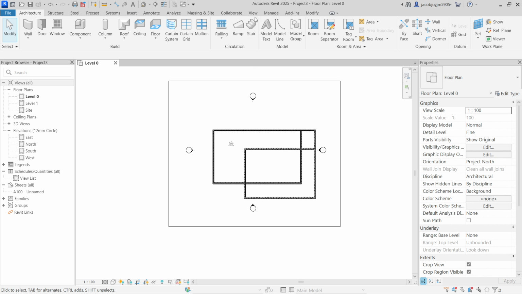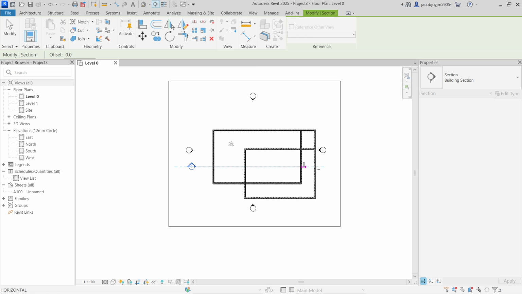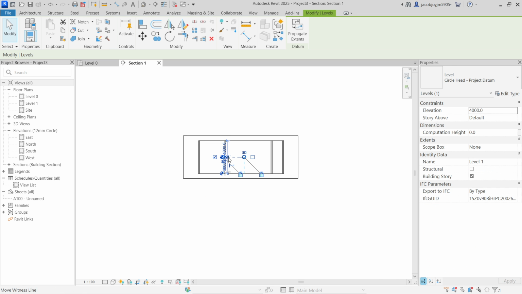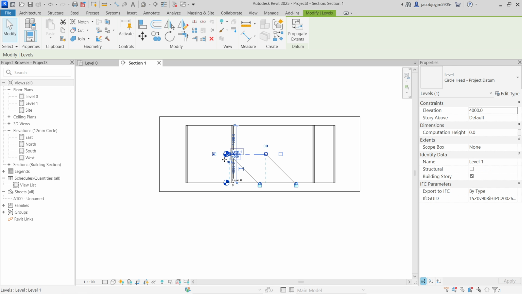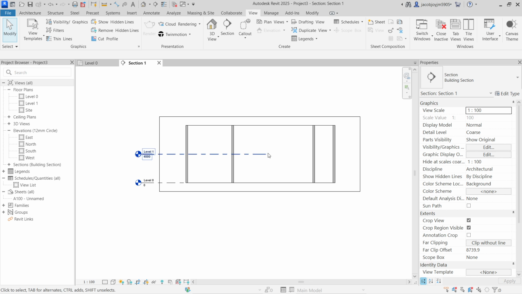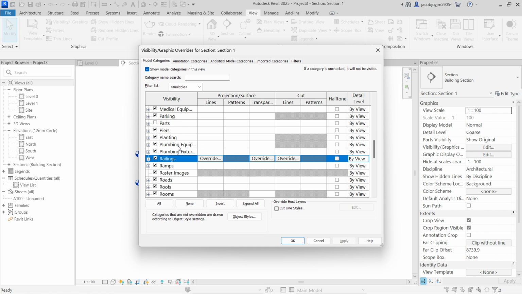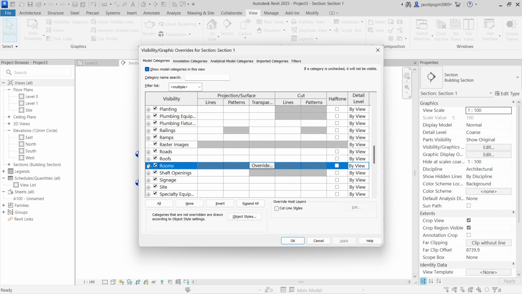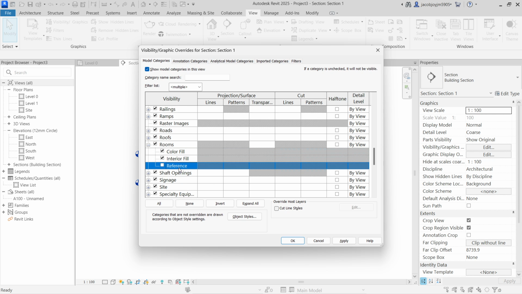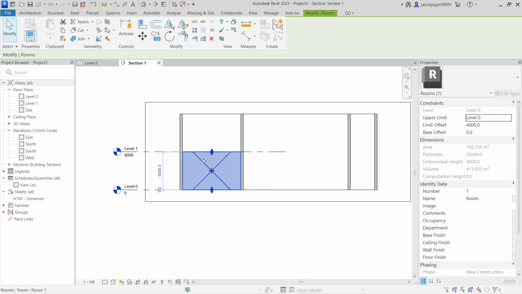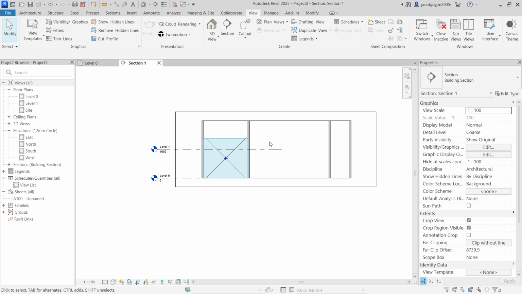To check the room height, take a section, right click, go to view, and here I don't see anything, but if I go to Visibility Graphics, go to Room, here I can enable Interior Fill and Reference Lines so that I can see the room. In case your room goes beyond the level, then you can extend it.